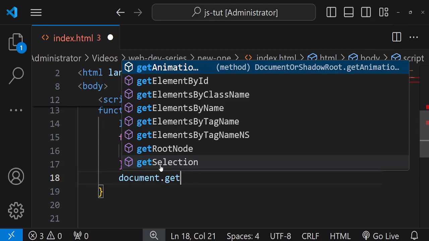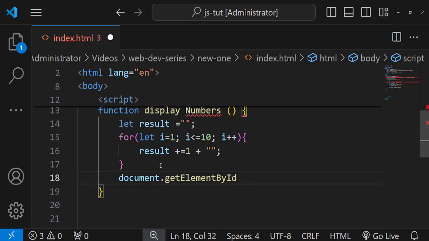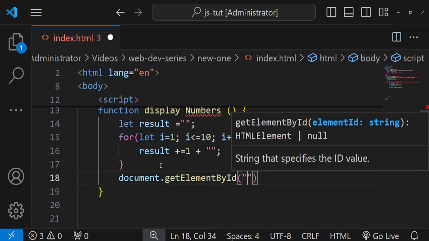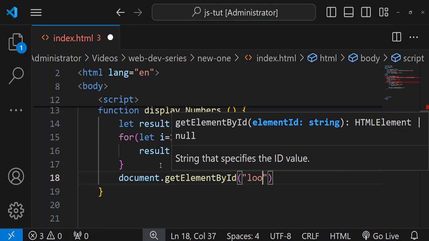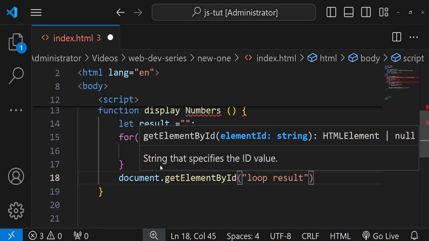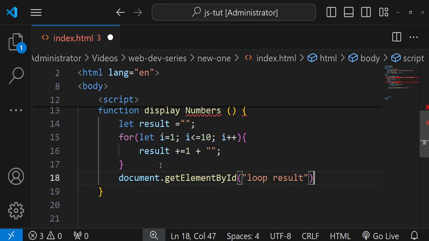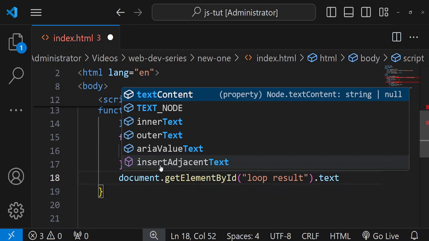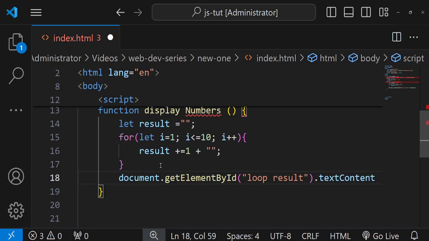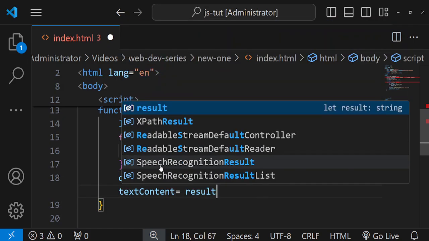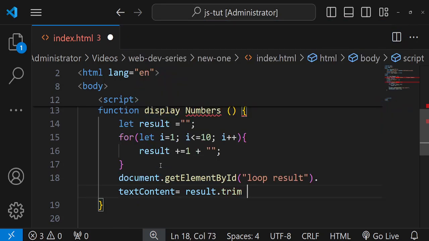So we're going to be saying getElementById over here, and inside this bracket, we're going to be saying loopResult. We're going to be closing this, and after this, we're going to be adding dot, and we're going to be saying textContent. Inside this, we're going to be saying textContent equal to result.trim over here, two brackets, and we'll add a semicolon over here.